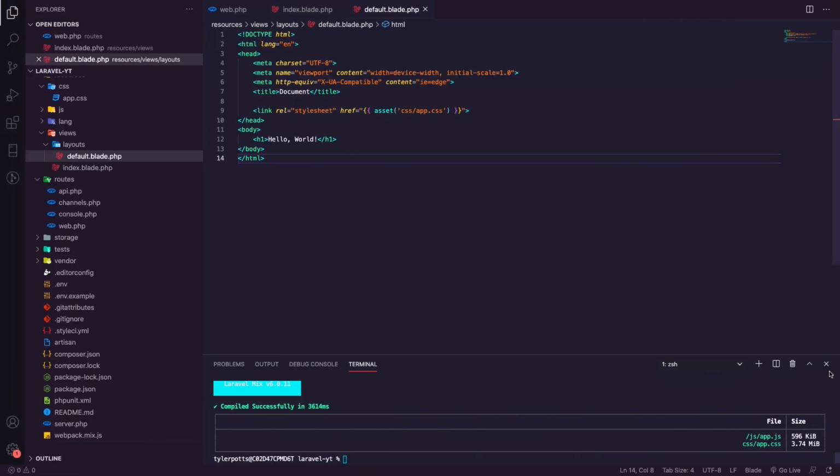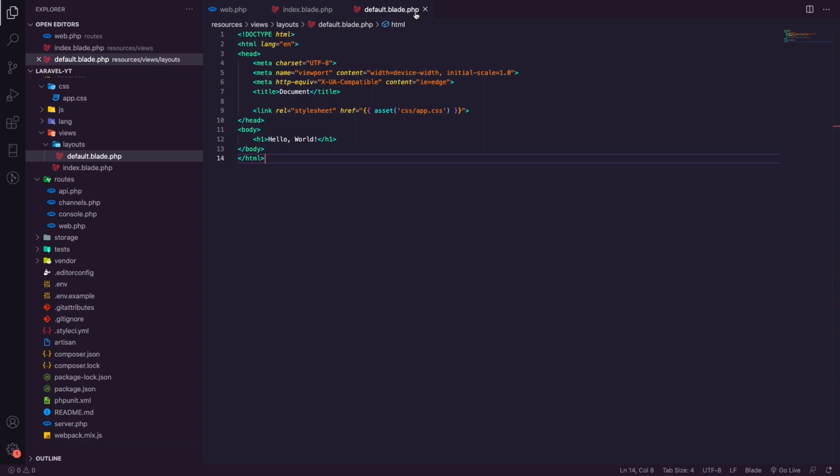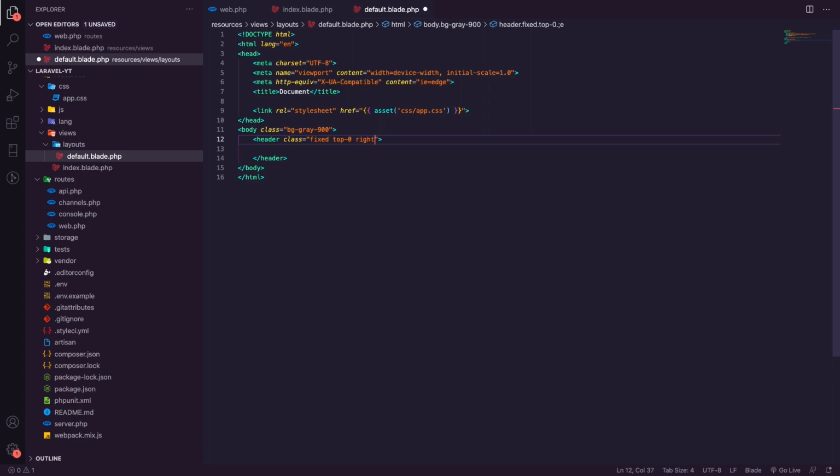So let's head back to our default.blade.php file, and what we want to do in here is actually start styling this up. We're going to have a header, and in our background, we're also going to have a class. And this class is going to be equal to background-gray-900. We're then going to have our class of fixed for the header because it's going to be stuck to the top. We're going to say top 0, right 0. Oh, and also left 0.